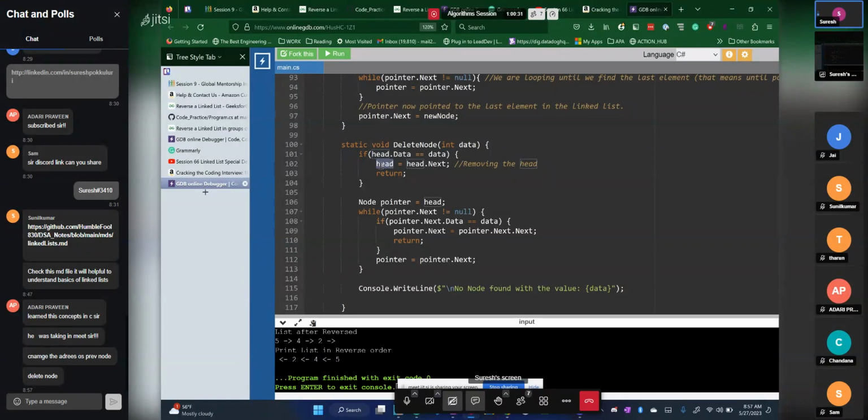Came the address versus previous node, delete node. So speak up, Praveen. If you have any questions, no problem.